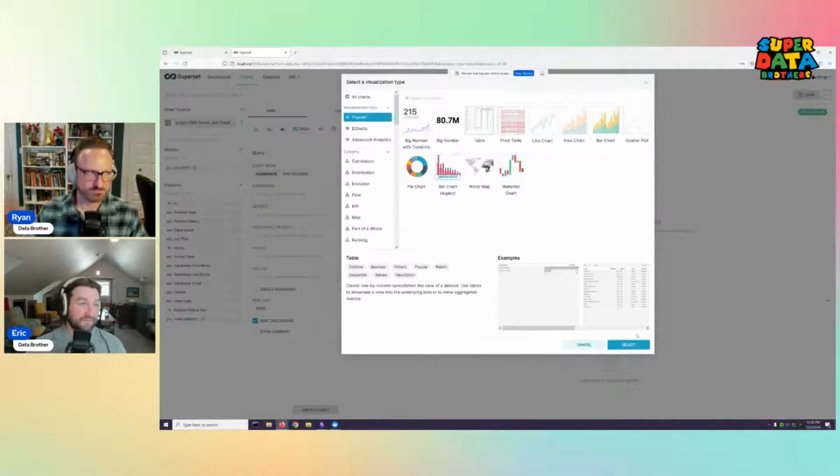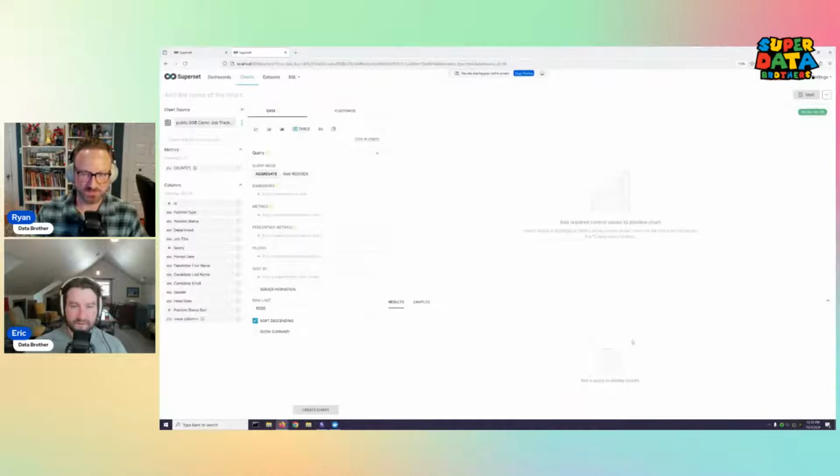So table. This is the most important visualization in existence in the history of visualization. The table. It's just a bunch of stuff. It's a fight between the table, the line chart, and the column chart. And then on the left, you have the columns here. So the chart source is that data set I created. So you have two query modes, aggregate and raw records.